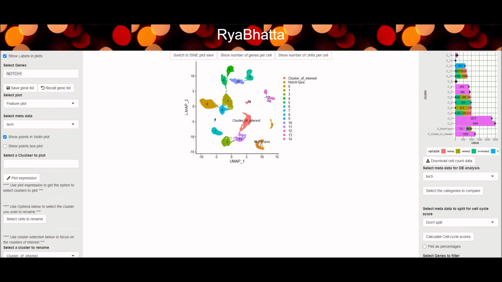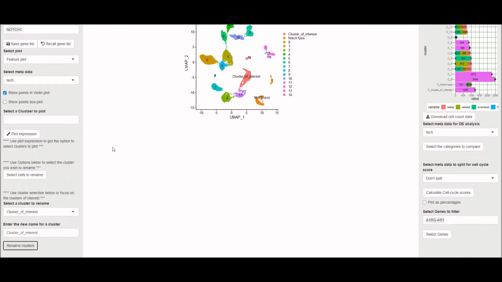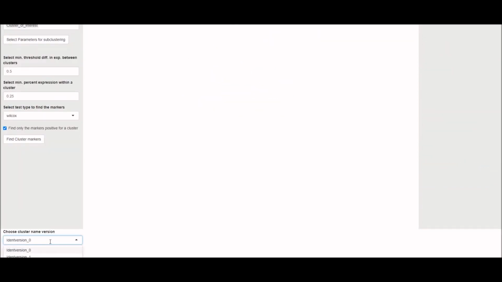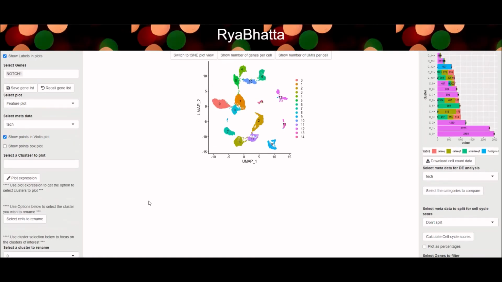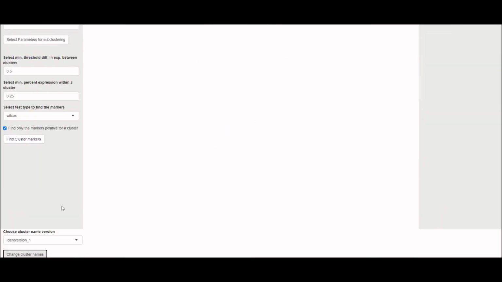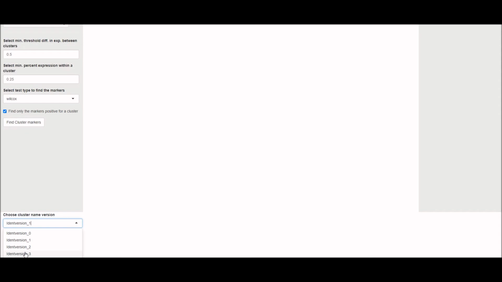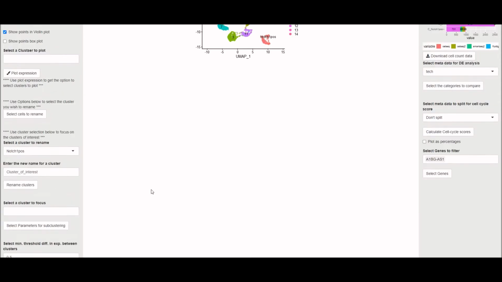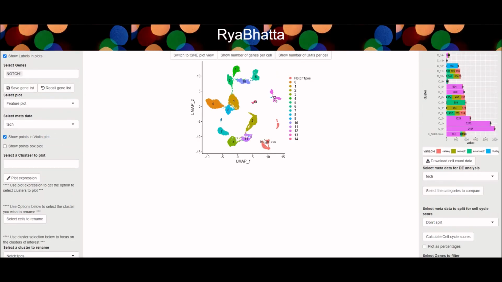If you accidentally misnamed a cluster, or if you wish to restart naming clusters, you can choose to do so using the ident version tool at the bottom. Simply, select a previous version of the ident version and then, click Change Cluster Names. This will revert the cluster names to the previous version. You can also come back to the latest version that you named.